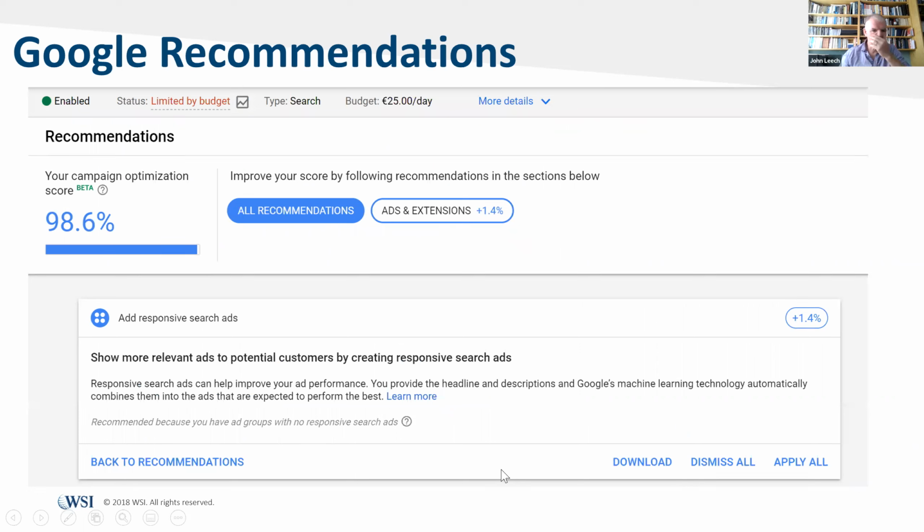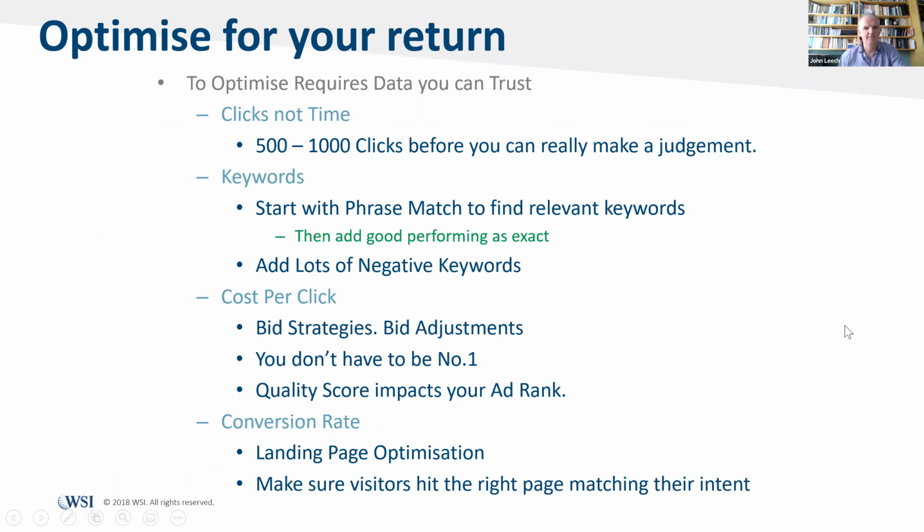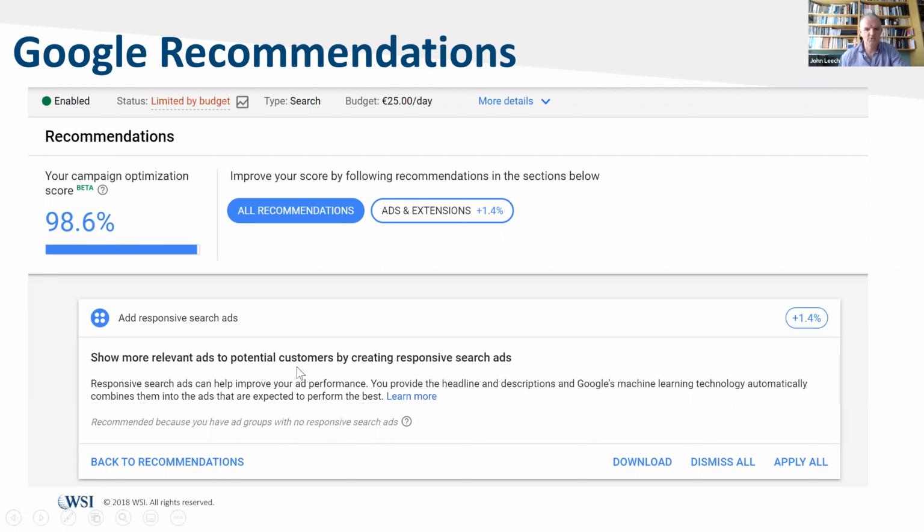So the other thing that Google will help you with in terms of optimization, it'll give you recommendations. It'll tell you to create more relevant ads or add more keywords and all of that sort of good things. And it'll give you an optimization score out of 100 for your campaign. Now, the thing about Google recommendations is you really have to look at them, and it isn't always a good idea to accept every recommendation that Google gives you.